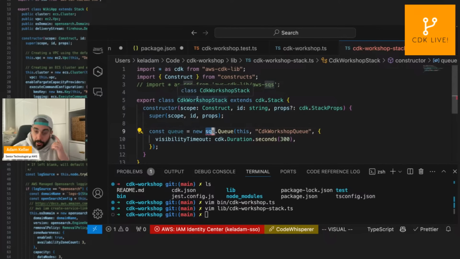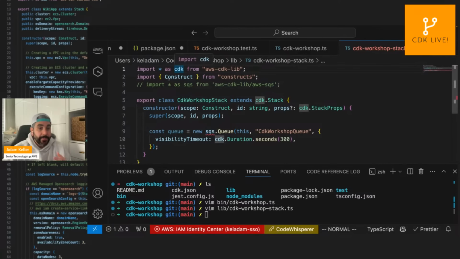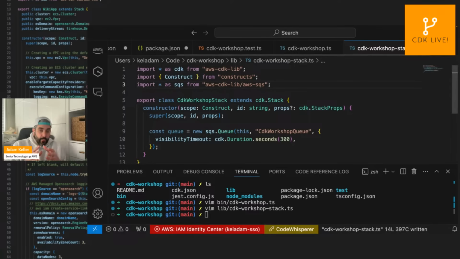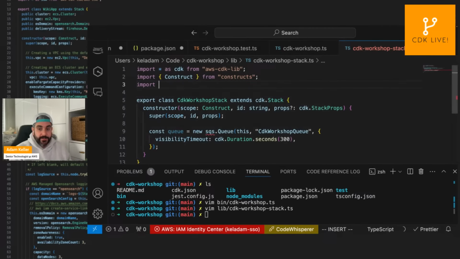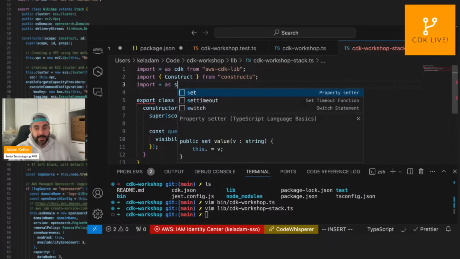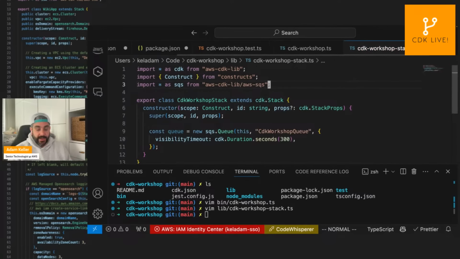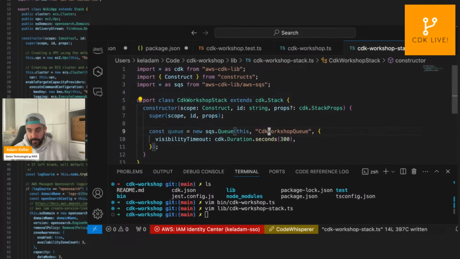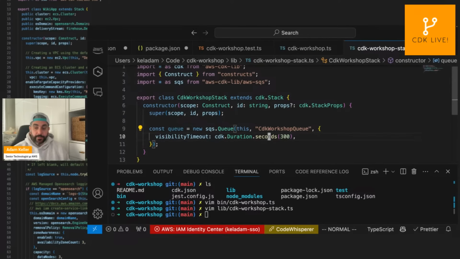So we are importing the CDK library, but a cleaner way to import resource-specific libraries from the CDK lib is to follow things this way. So, I just type import all as SQS from the AWS CDK lib /SQS. Okay. So the first thing we'll do is just define a simple queue.